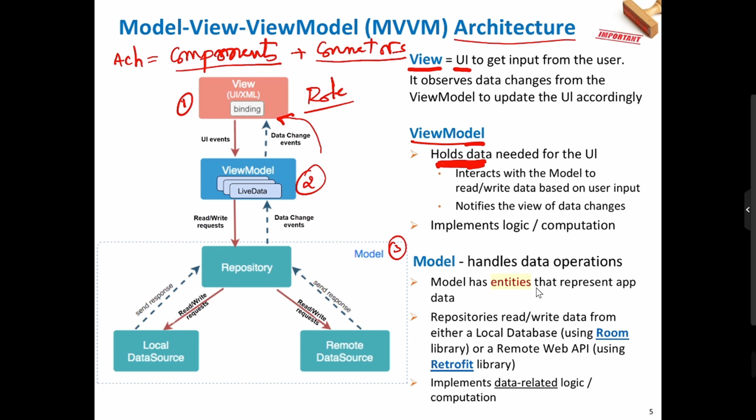Also, if you need to do any computation or any logic, we should not put it in the view. We should instead move it to the view model. So this is the role of the view model. The role of the view model is to provide data to the view. Also, if there are any changes to this data, the view model should notify the view. Also, the view model should take care of any logic and any computation in our app.